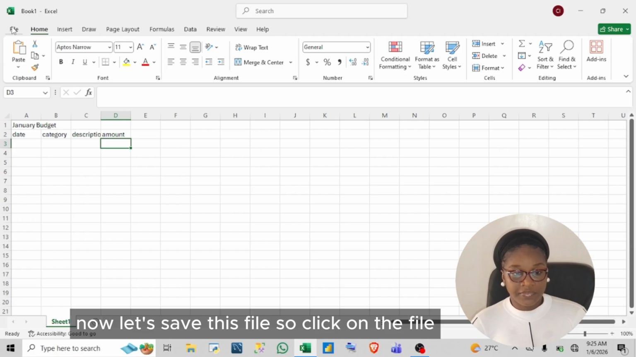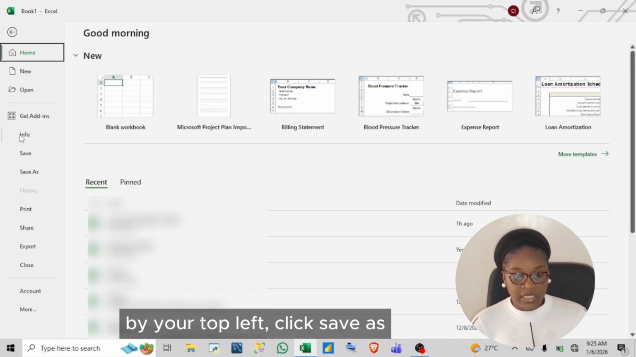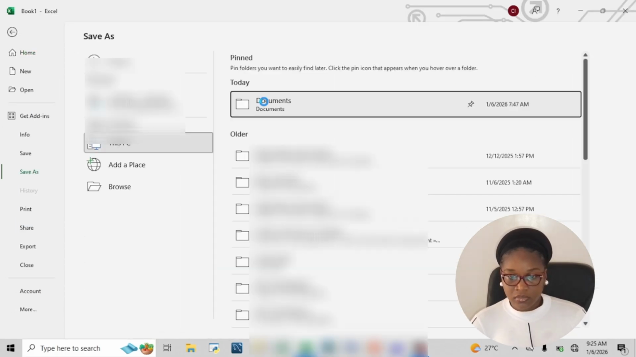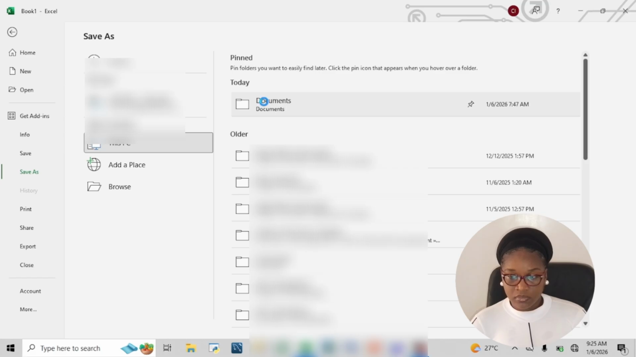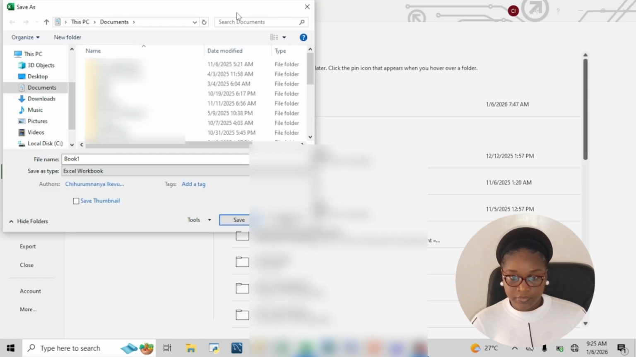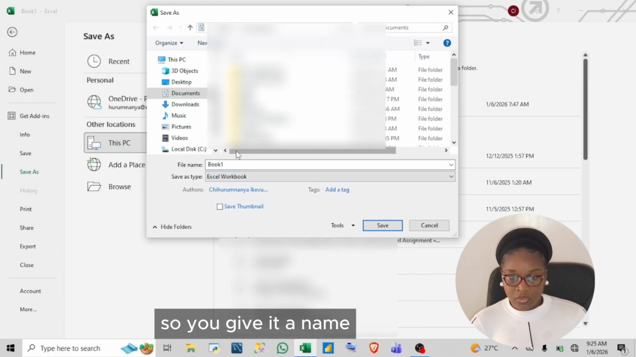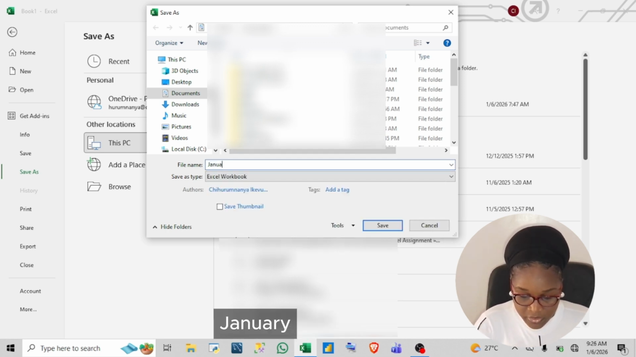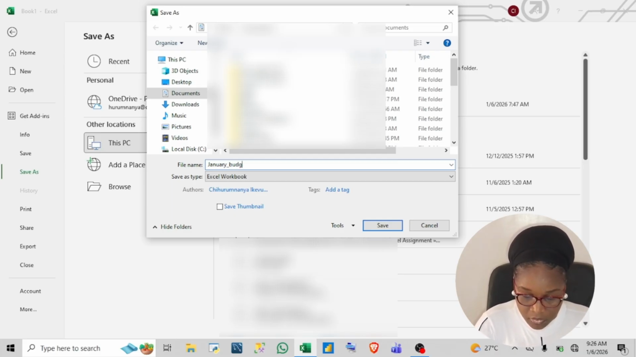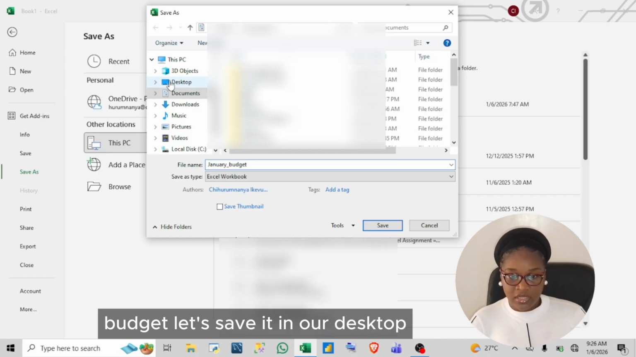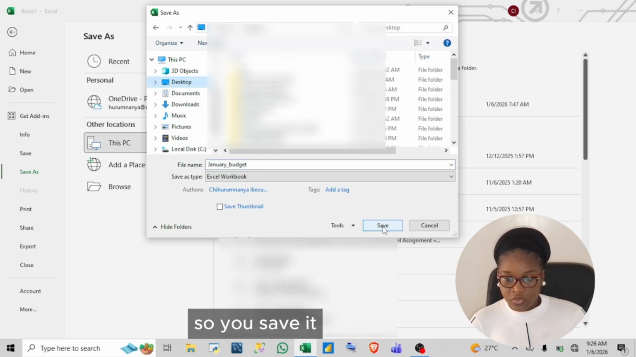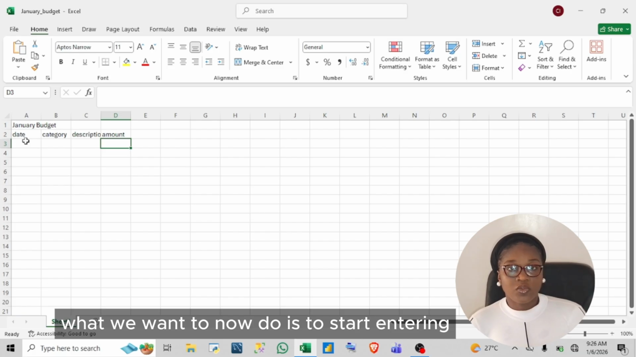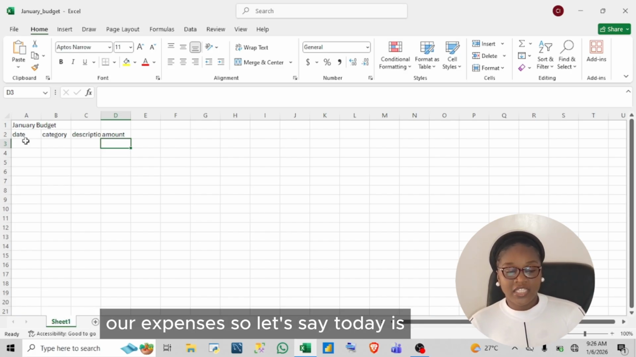Now, let's save this file. So click on the file by your top left, click Save As. So you give it a name, January budgets. Let's save it in our desktop. So you save it.